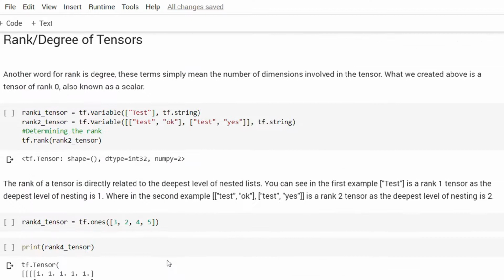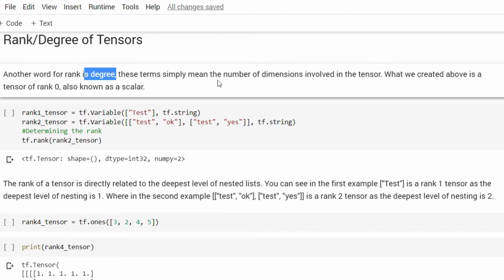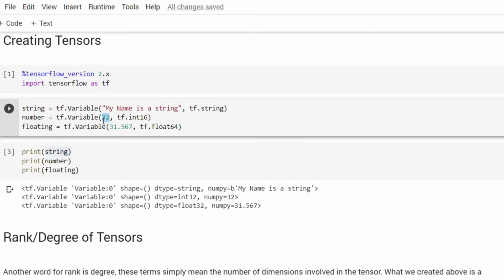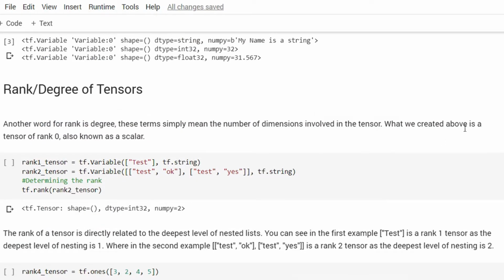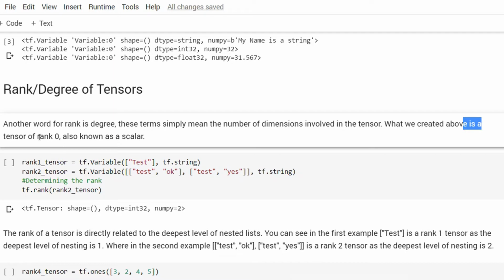Now rank and degree of tensors. Another word for rank is degree. These terms simply mean the number of dimensions involved in the tensor. So if there is a 2D tensor, the rank will be 2. If there is a 3D tensor, then the rank will be 3. When there is a single value, it is known as a scalar. So what we created above is a tensor of rank 0, also known as a scalar.